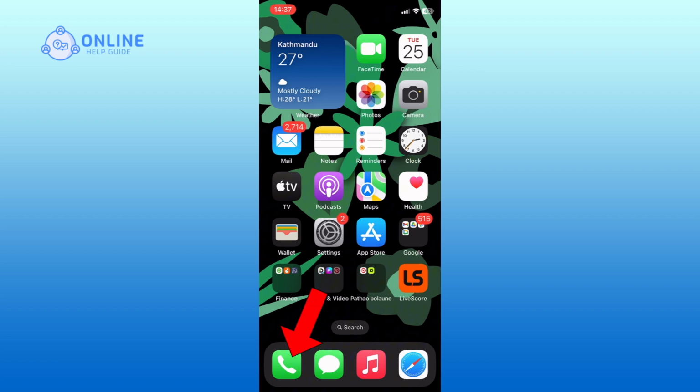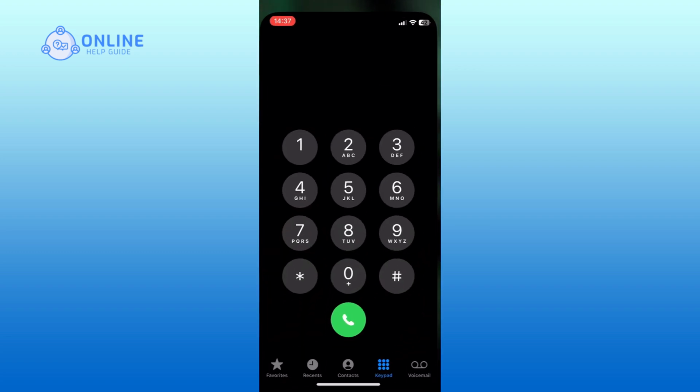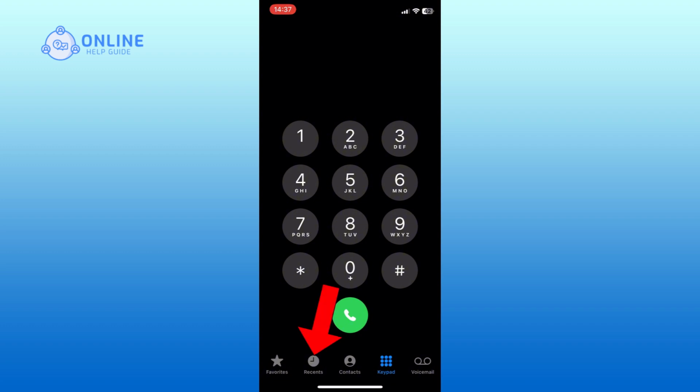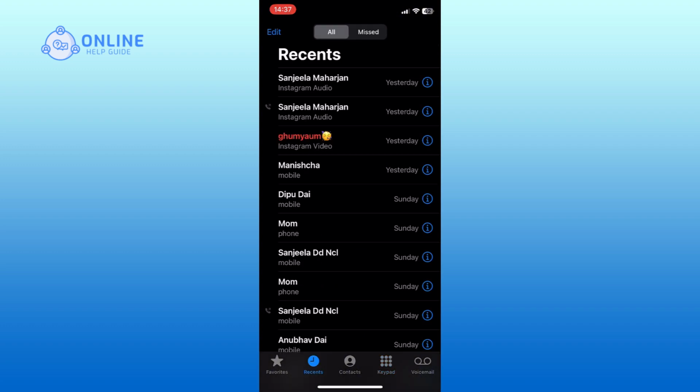First, open the Phone app on your iPhone. Tap on the Recent tab at the bottom of your screen to view your call history.